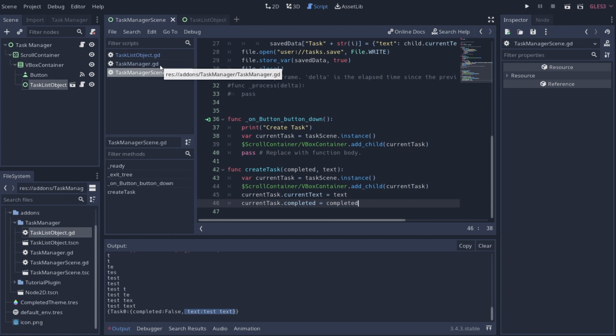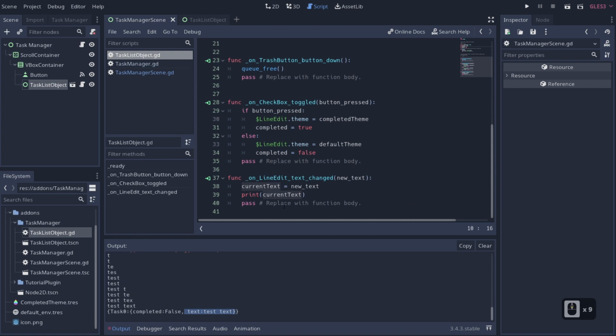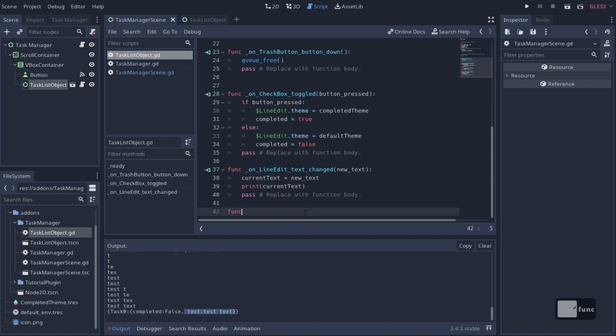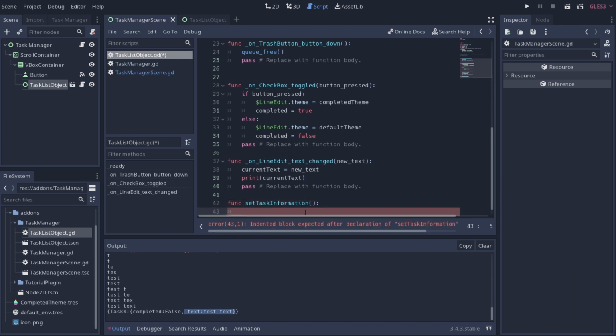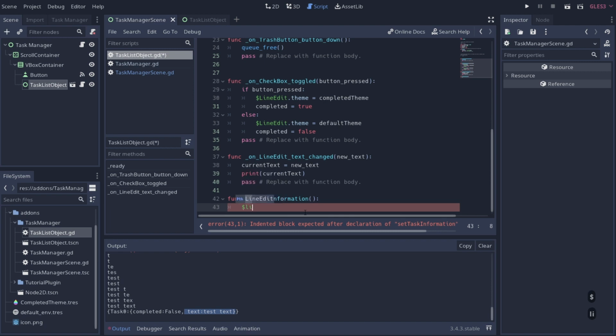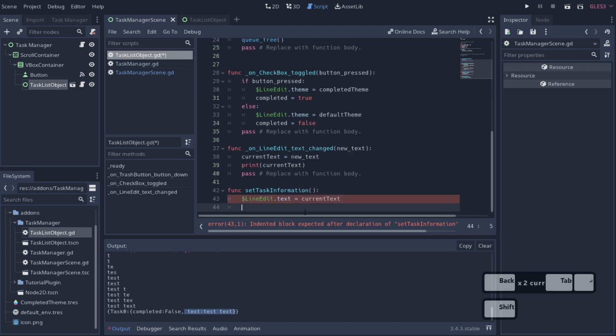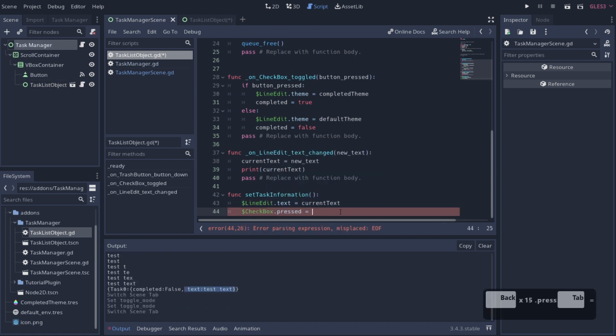So we'll come over here to our task list object. We'll come down here and we'll say func set_task_information. And what we'll do is go ahead and set our task list information. So we'll say $LineEdit.text is equal to current_text, and $CheckBox.pressed is equal to completed.